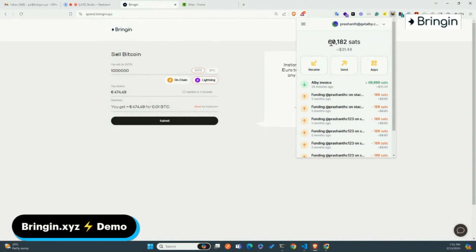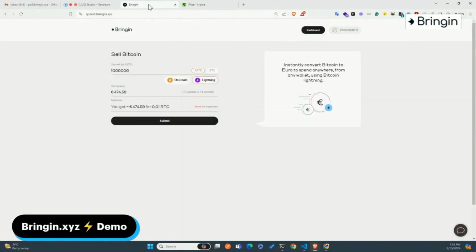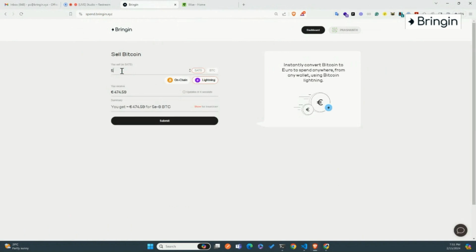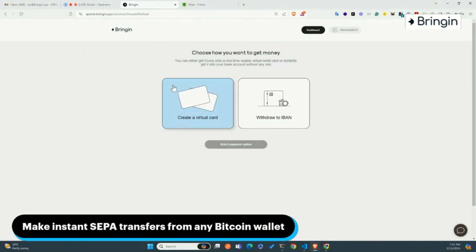So to show the initial state, right now I have 60,000 sats in my Alby wallet and I have around 3,000 euros in my Wise account. So let's go ahead and liquidate some Bitcoin. I'll be liquidating 55,000 sats, and that's about 26 euros. So I can either get a virtual debit card or withdraw to an IBAN account. We don't have the virtual debit cards enabled yet. That's going to be happening in the next month. So right now I'll be withdrawing to an IBAN account.